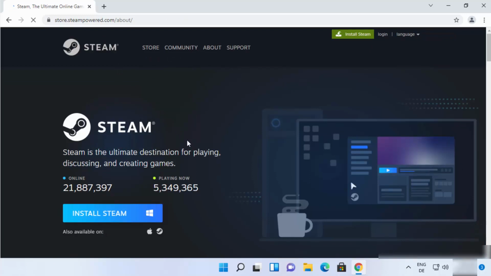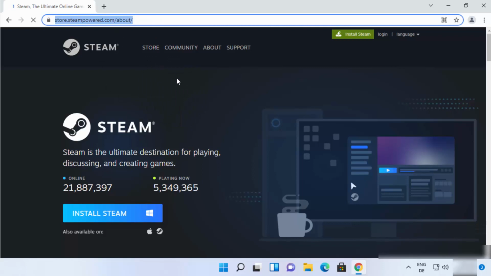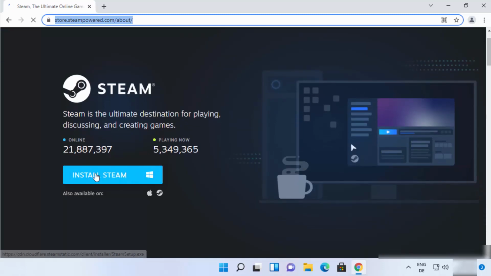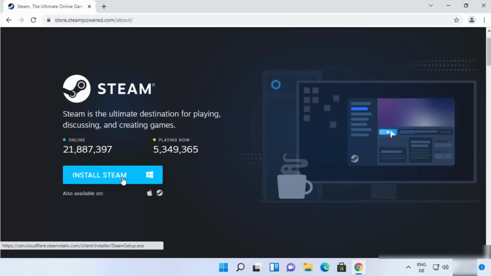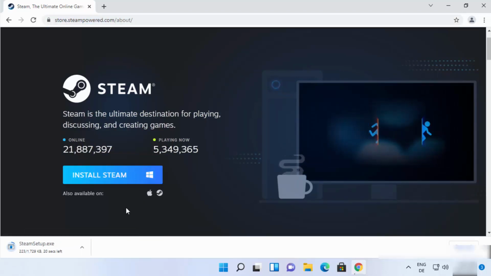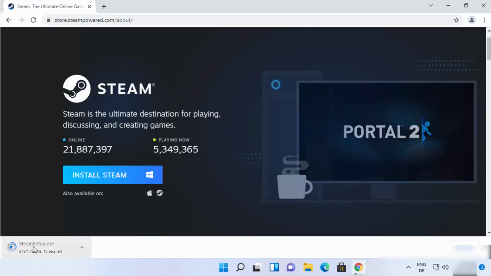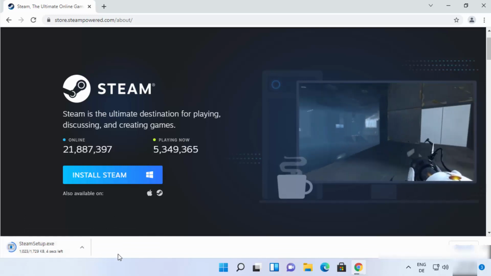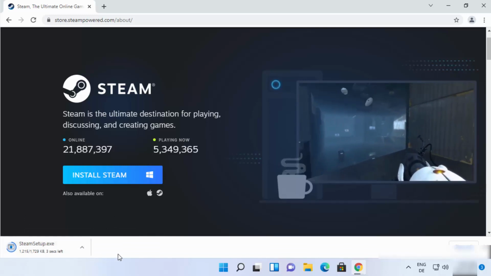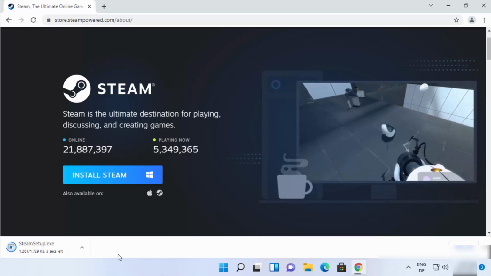And then you will be able to see this window. I'm going to put the link of this window in the description of this video also, so you can directly come to this window. Here you will be able to see this Install Steam button for Windows. So just click on this option, which is going to start the download of this SteamSetup.exe file. This exe file is not very big, so it will be downloaded really fast.